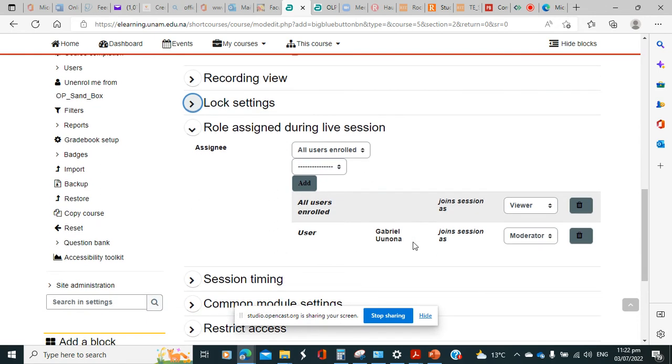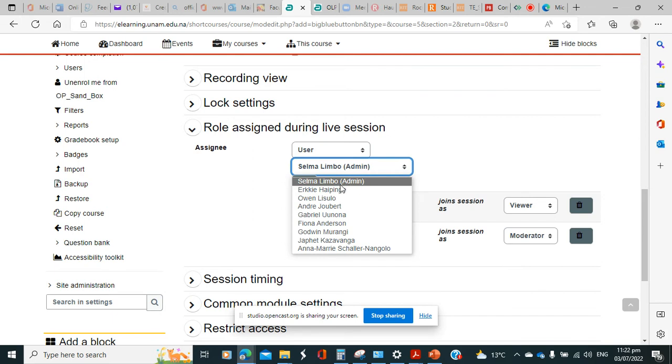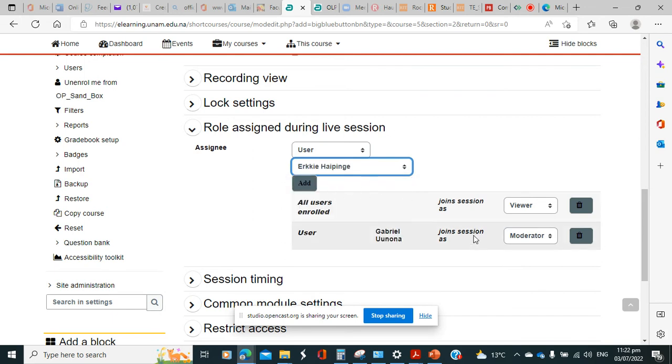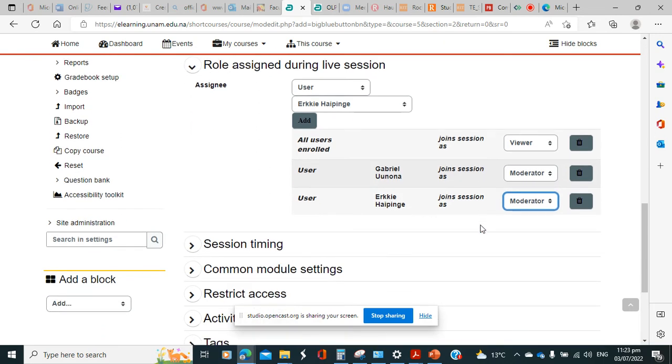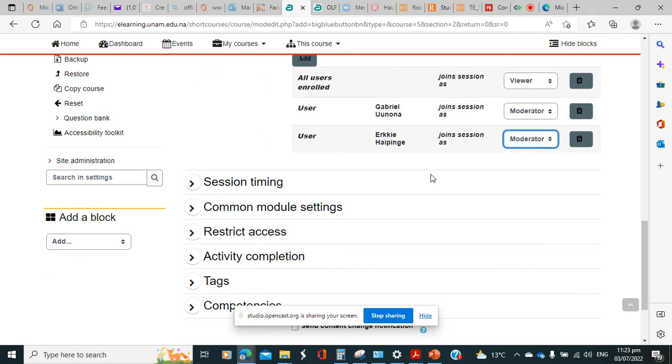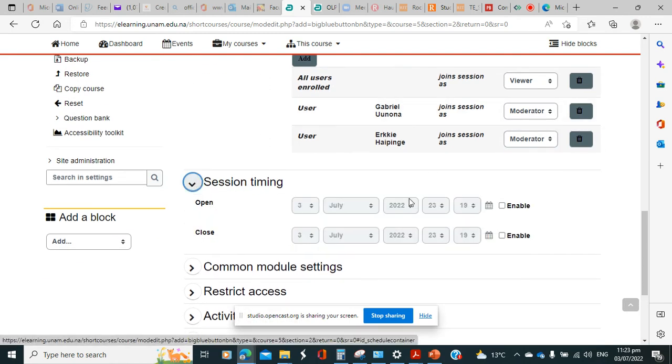On the roles assigned during the live session, by default, you, the teacher setting up the activity, will be a moderator and the rest will be viewers. But let's say for instance you wish to have two moderators for this session, so you can pick another person. I'll pick my colleague who will be moderating with me, and I'll just click add, and then change this variable to moderator. If you have more than two moderators, you can add the next moderator in the same fashion.